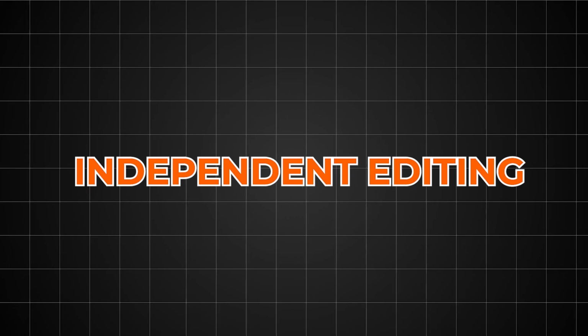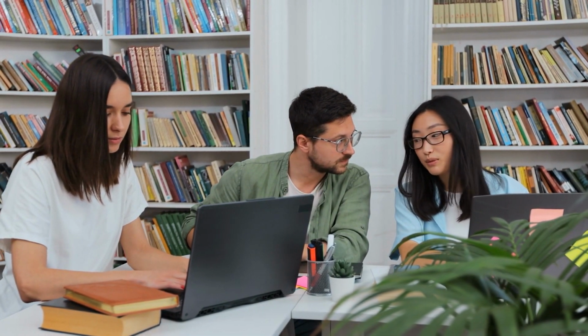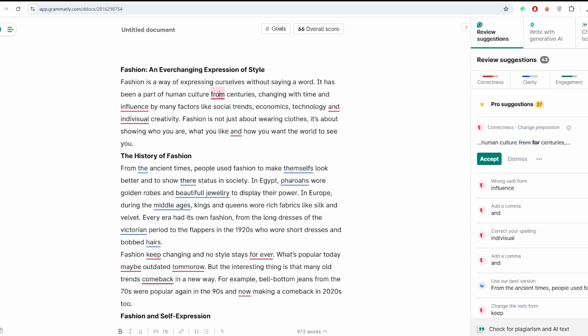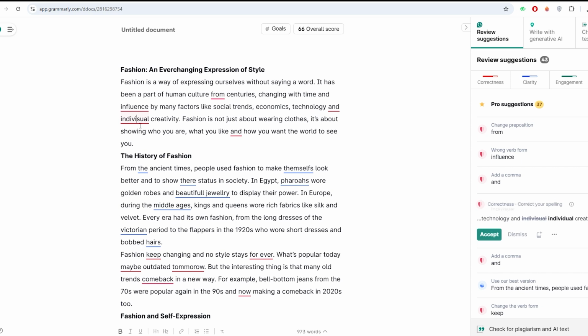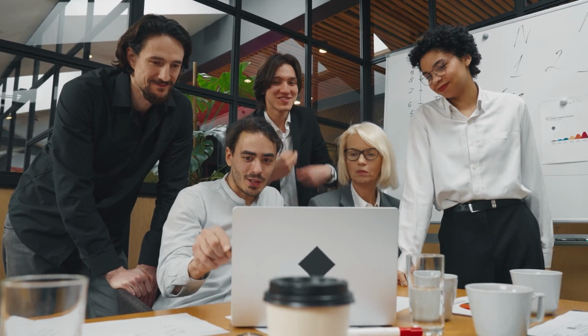Encourage independent editing. Eventually, your goal should be to help your student catch these mistakes on their own. Grammarly helps them learn by showing, not just telling. Over time, they'll begin to notice their common mistakes and correct them before even running a spell check. Basically, you're not just fixing grammar here. You're building confident, independent writers who don't need their tutor holding their hand every time they write an essay.